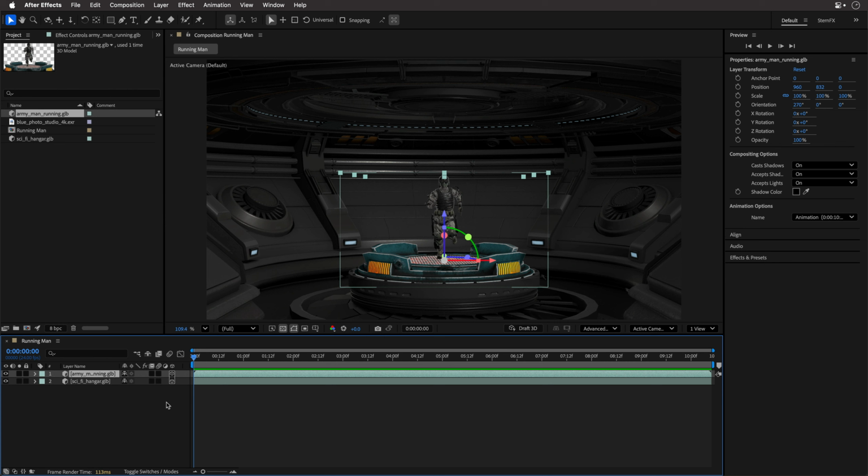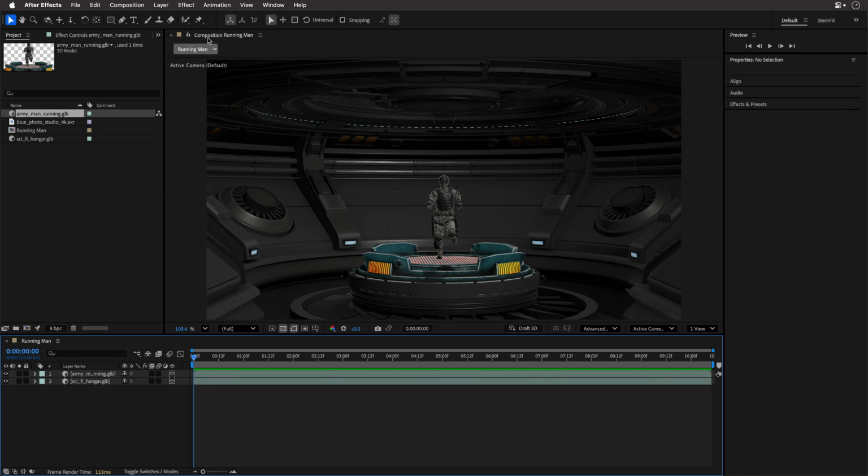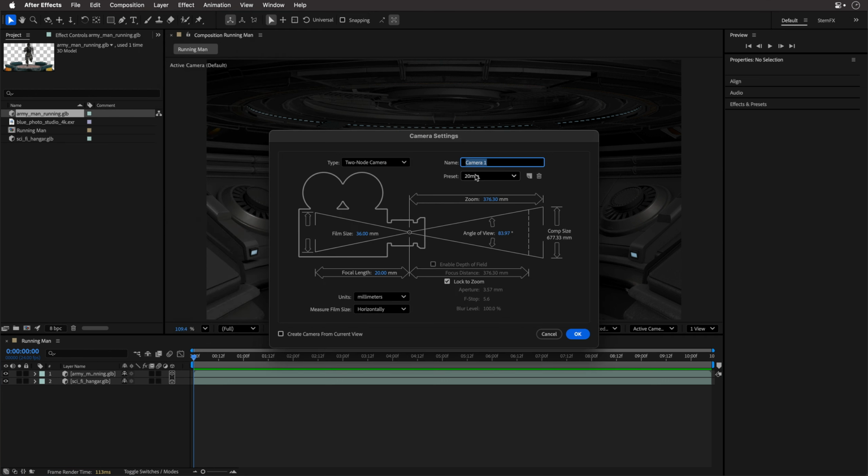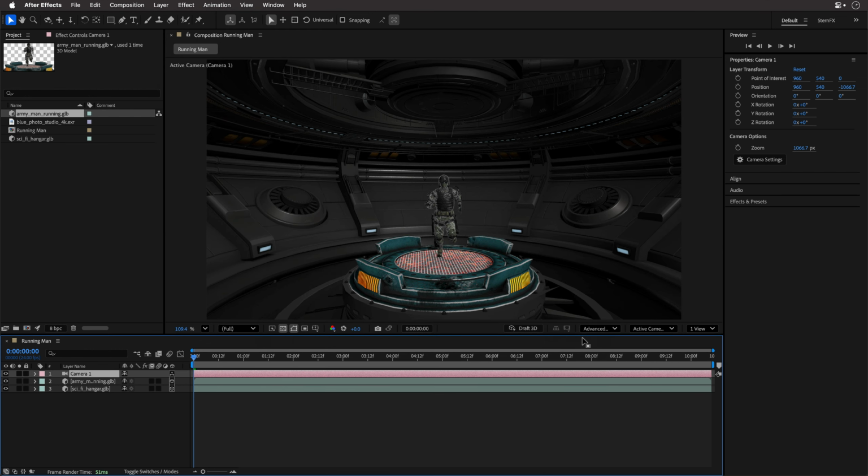As you probably saw at the beginning, I want to create some sort of an orbit motion around this actor, and then come back to the start and loop it over and over again. All right. So to do this, I'll use a camera with a zoom lens. I'll go to the Layer menu, and under New, create a new camera, and I'll choose the 20mm preset and click OK. And this is going to change the zoom of the scene.